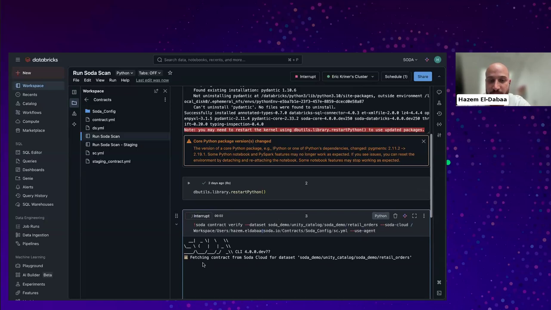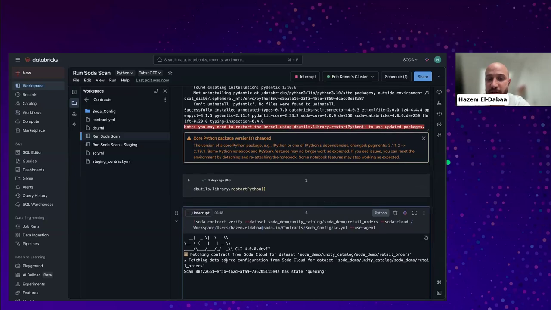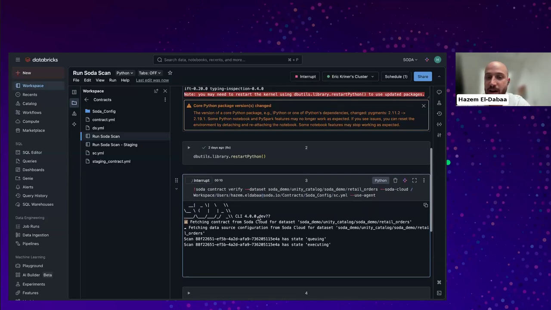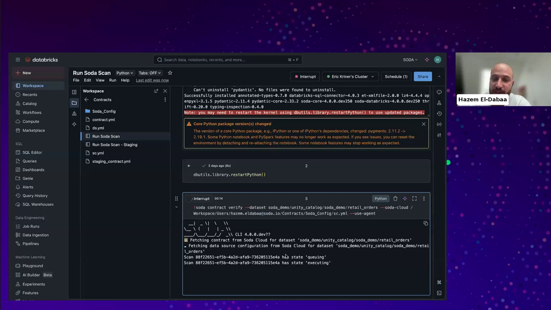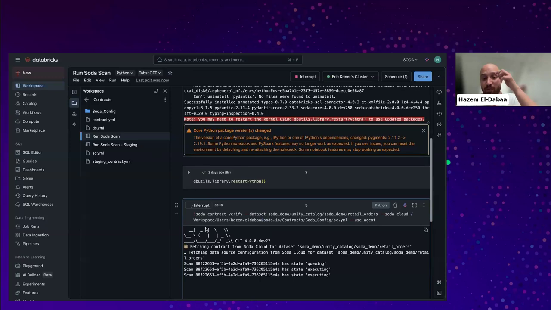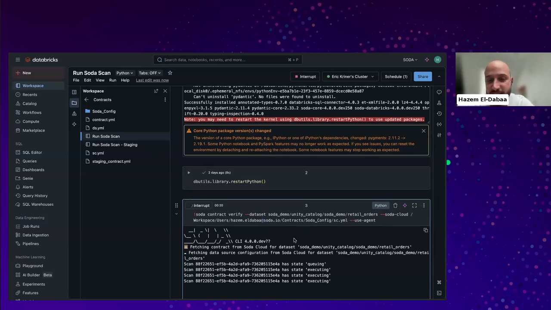If I quickly run that here, we see it's fetching the contract from Soda Cloud. We'll start fetching the data source configuration from Soda Cloud. And then the scan will begin executing with the agent until it gets to the appropriate status, which you can then validate directly in the cloud and visualize.